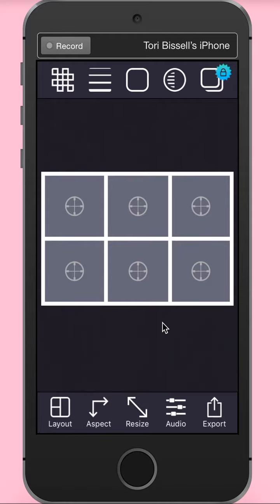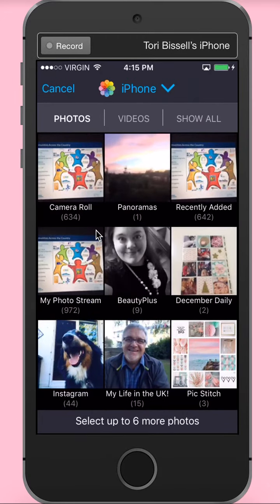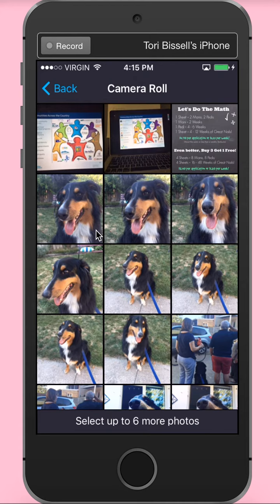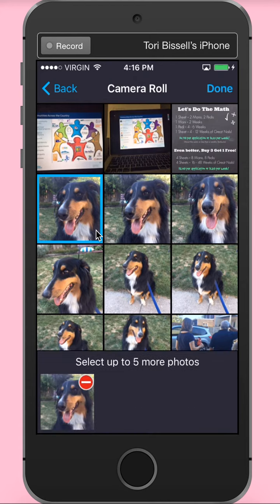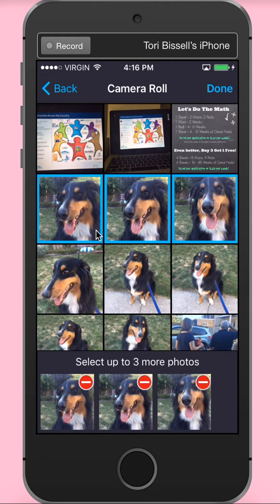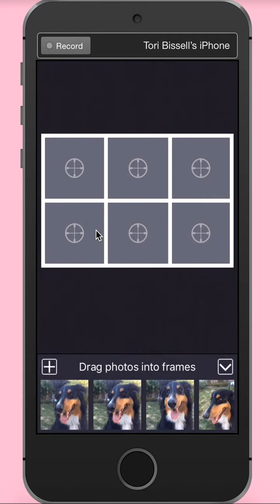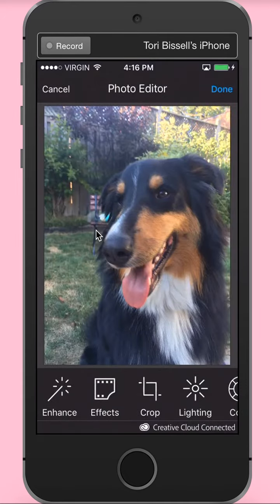So to add your photos, remember you click on the box, up pops your camera roll. You can select up to 6 photos. So let's just select 6 photos of Bernie here. 1, 2, 3, 4, 5, 6. Let's say I was going to do a whole layout just of my adorable puppy. I select the 6 photos. I click done. And then I drag and drop the photos where I want them.